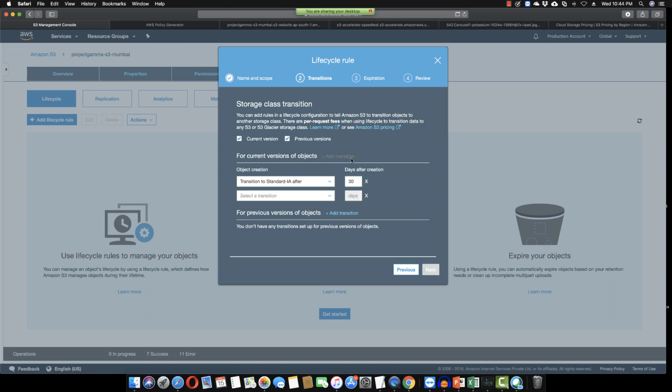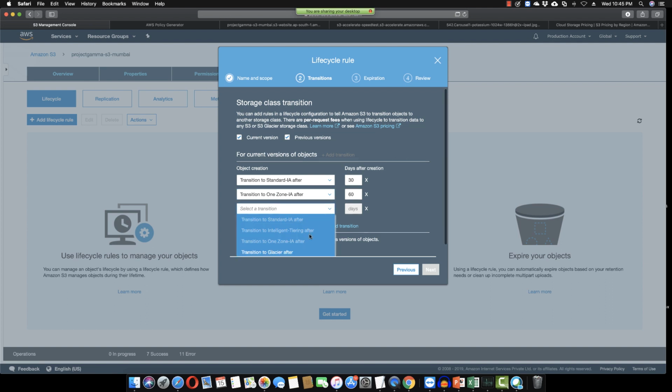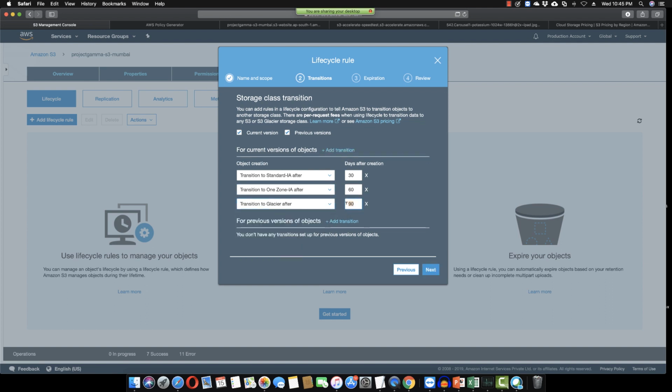Then I can add one more transition for the current versions of the objects. They can be transitioned to Glacier after 60 days. Or, for example, they can be transitioned to One Zone IA after 60 days. Then after 90 days, they can be archived to Glacier. I can just go with these kinds of transitions if I want.